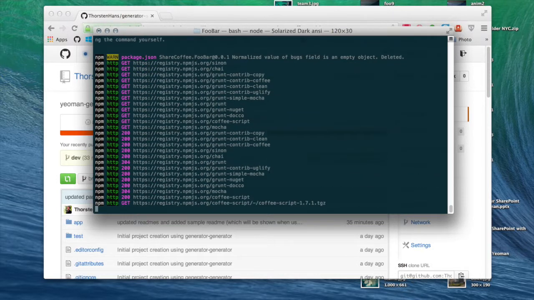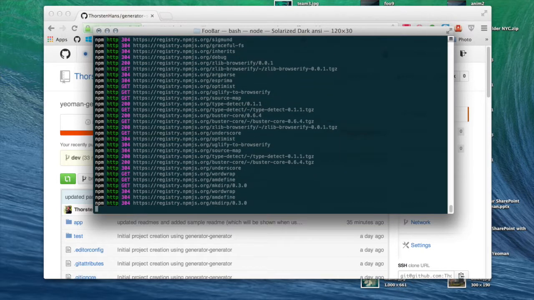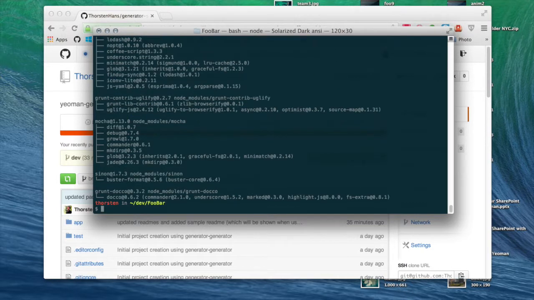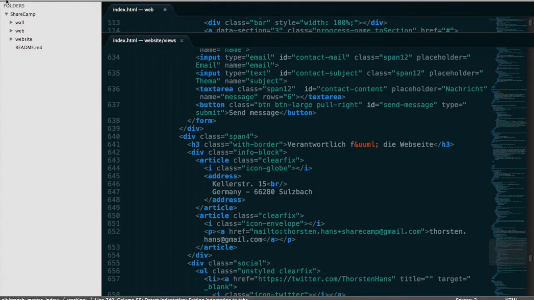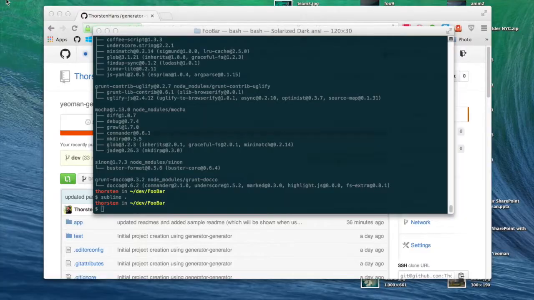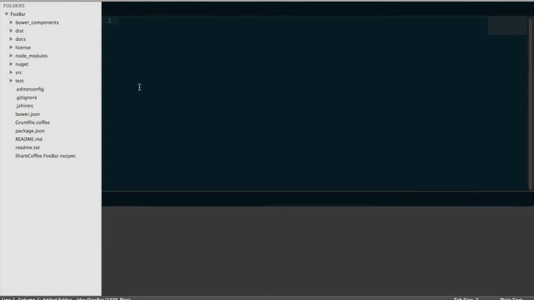Okay, right after that it's generating the project structure in the background and pulling all the required dependencies down to your system. And what we got, I will show you in a minute. Just open up an editor. And what we get is an entirely configured project directory with all the things you need.